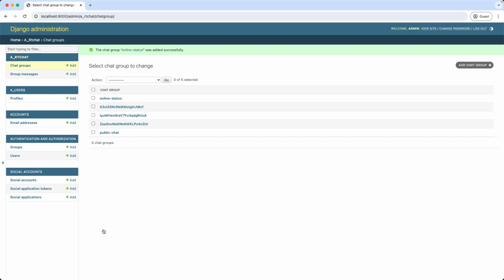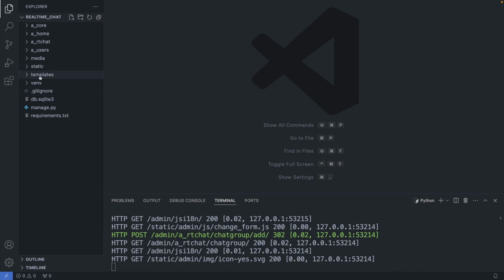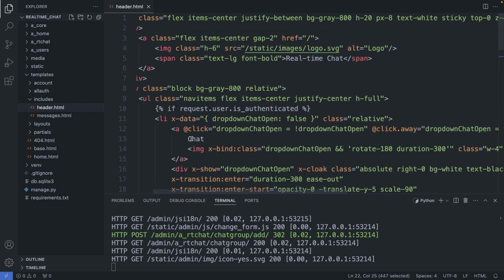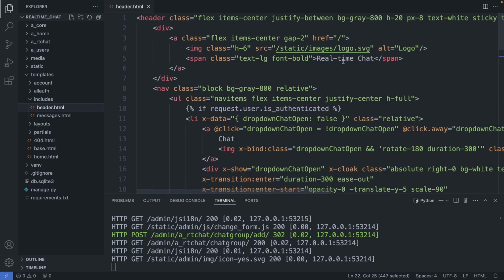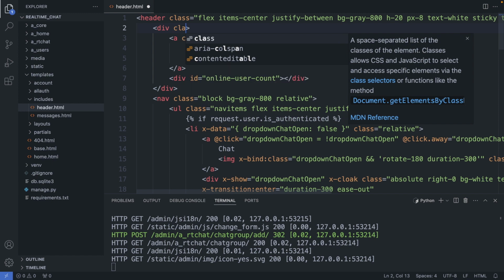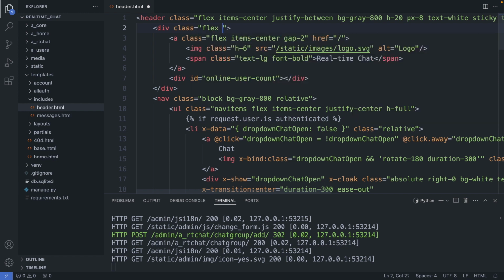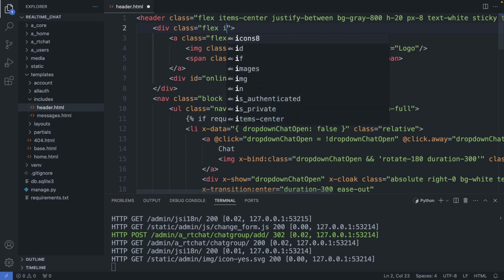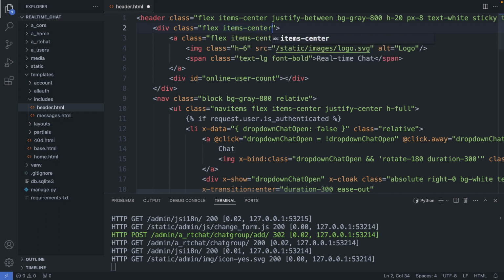Next, I go to my header file to add this online user counter to the template. In the templates folder, includes, header.html. Here we have the title and the logo of the website. So just next to the logo here, I'm adding this element with the ID online user count. And to position it next to the logo, I'm adding the flex class to the parent container, and items-center. Alright, save this file.